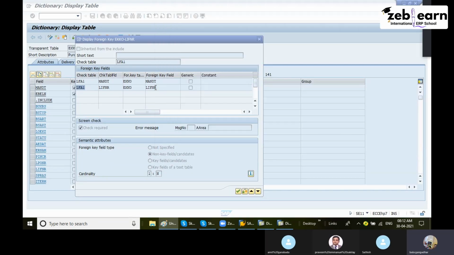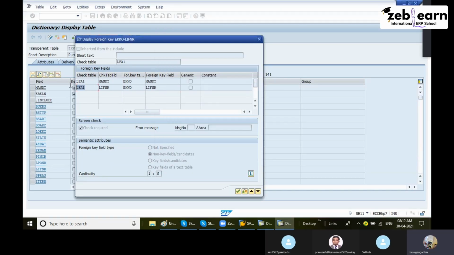It is here. The check table is nothing but the primary key table. That check table has the field name. The foreign key table is EKKO, which has the foreign key field. If you have this type of foreign key information, then only we can use it in reporting for join purposes, even for views also. Next concept I am going to start here, new views.